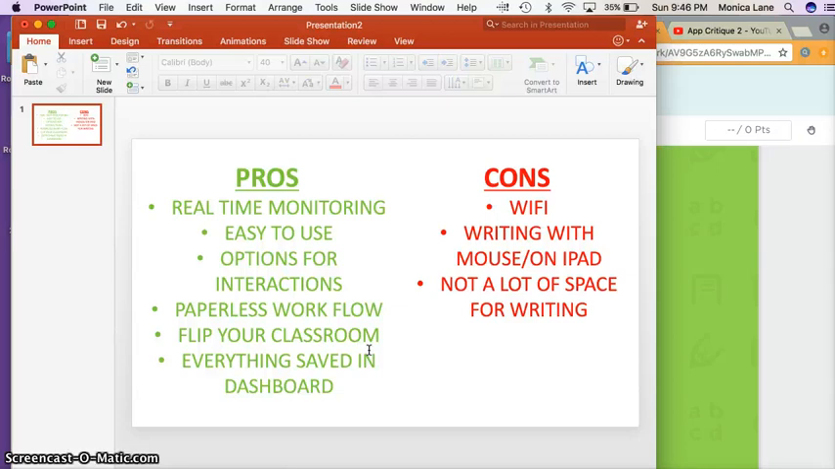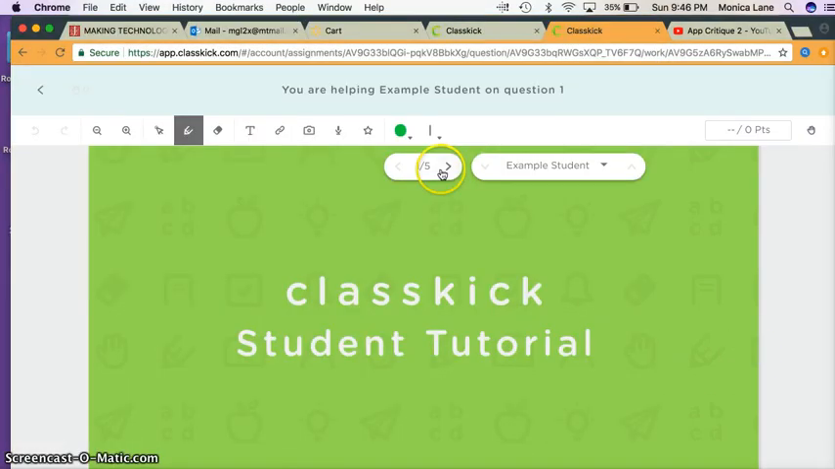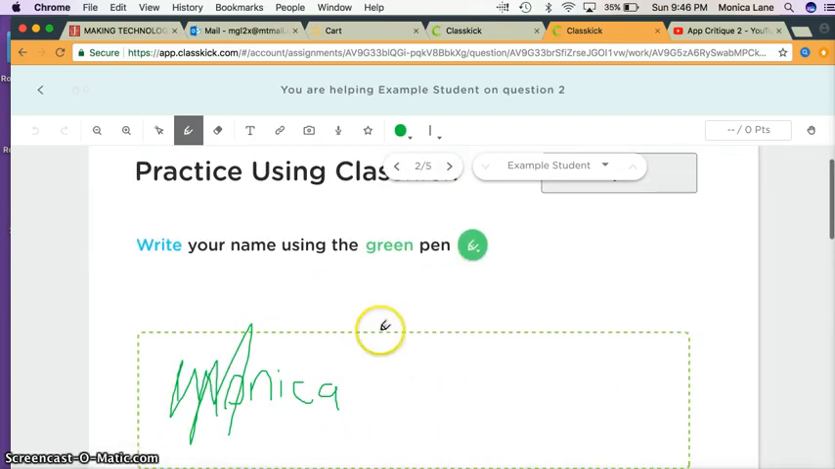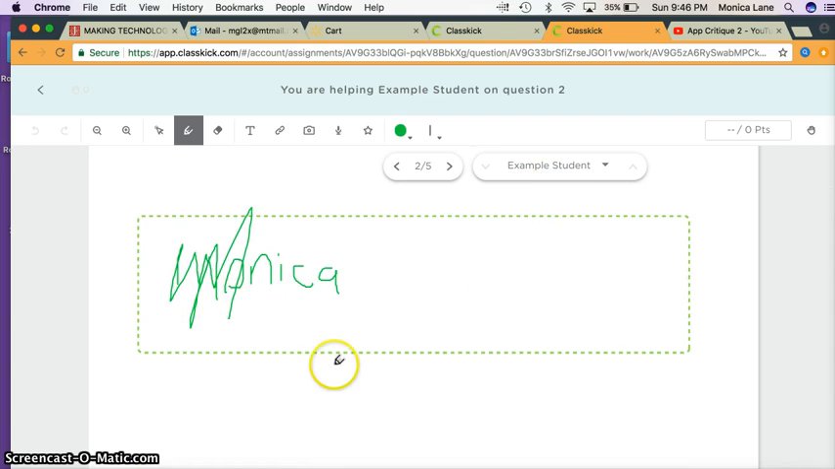Writing with a mouse and on an iPad is not usually very efficient. Students have a hard time with that. Obviously, I just had a hard time with it. But also, you saw the box that it gave me to write in. This is all the space, you don't get to scroll all the way down. So this is the space it gives you to write with. And also, a con is the pro version. So not everything is free, but most of what you need for it to be effective is free.